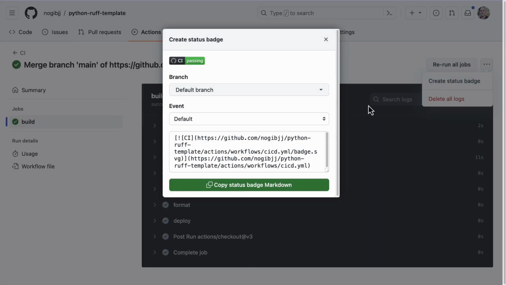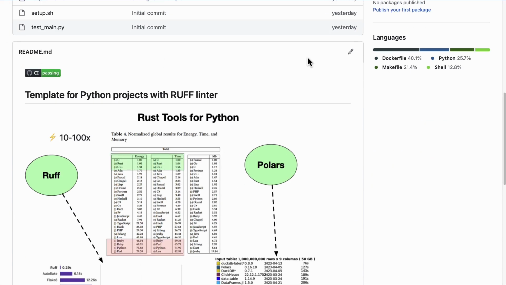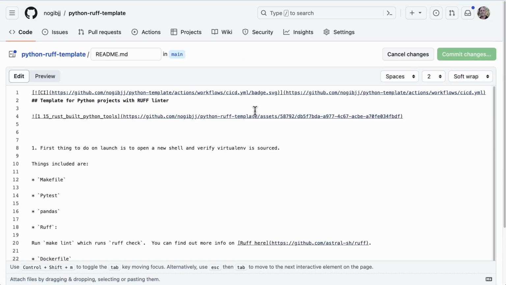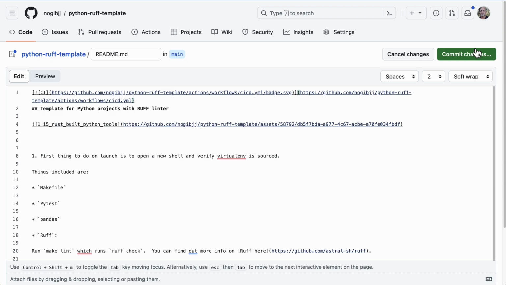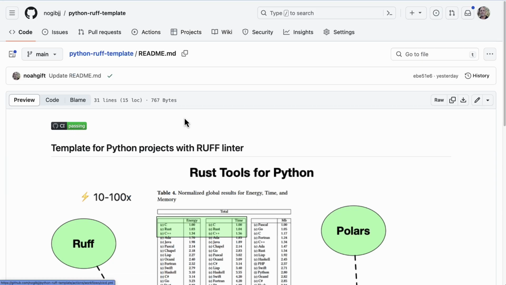I also like to create a status badge as well. If we go over to this template, we can see that we can put our status badge inside of here, and you can see how that works. So this, in this case, is our new status badge. Perfect. We commit the changes, and then if the build breaks in the future, we can go ahead and fix it.